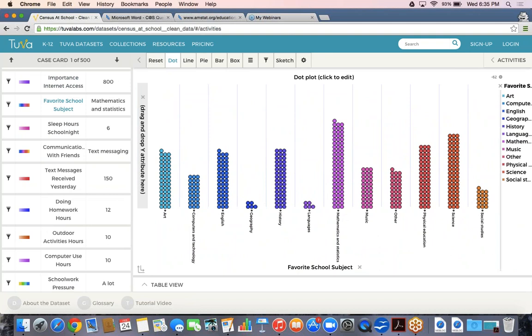So this is sort of the distribution. And as you noticed right away, 62 students in this case chose not to answer this question, and so we have to keep that in mind.